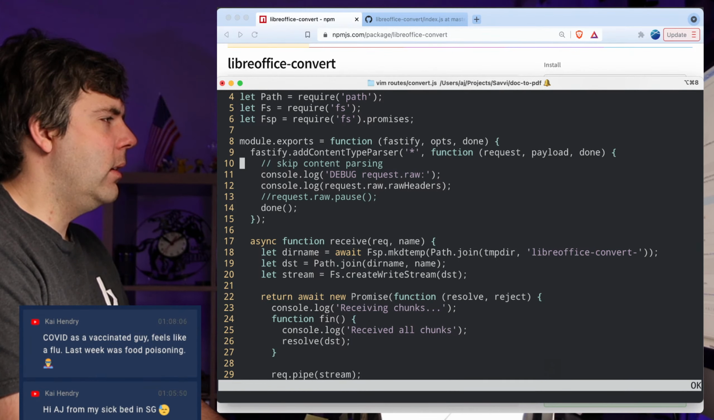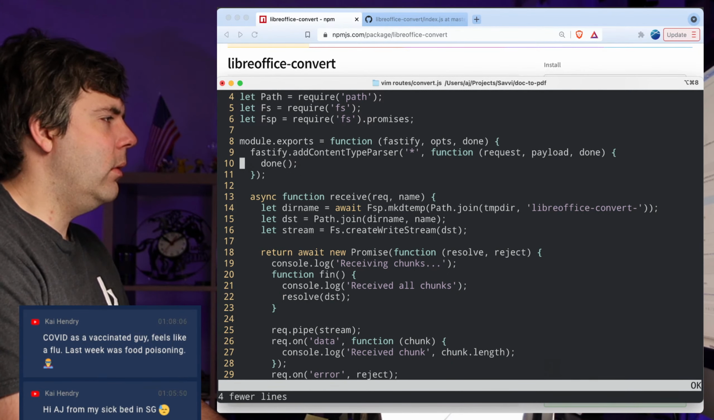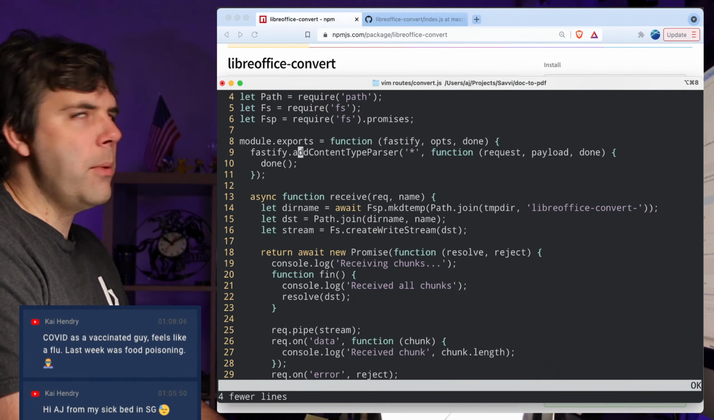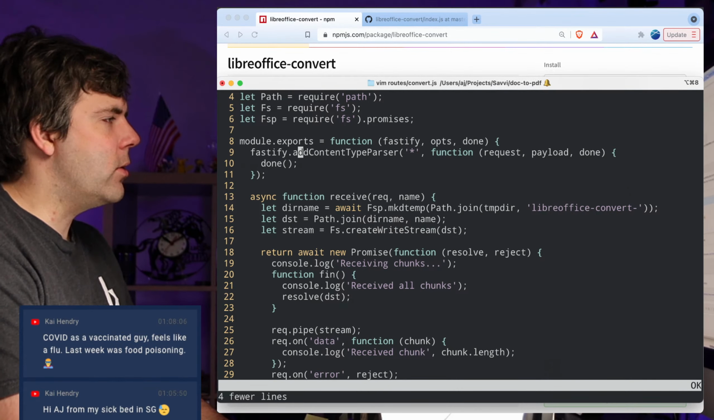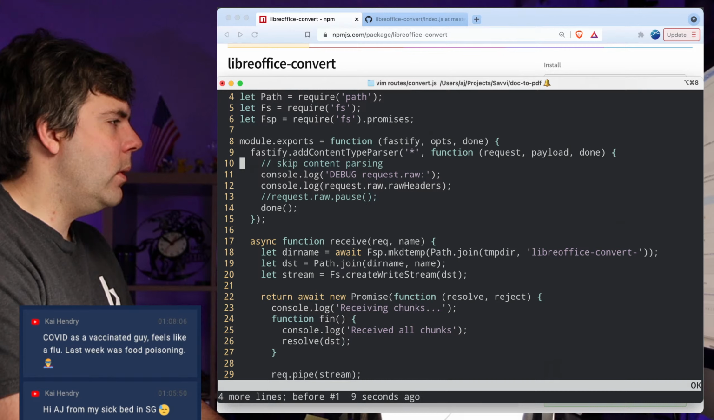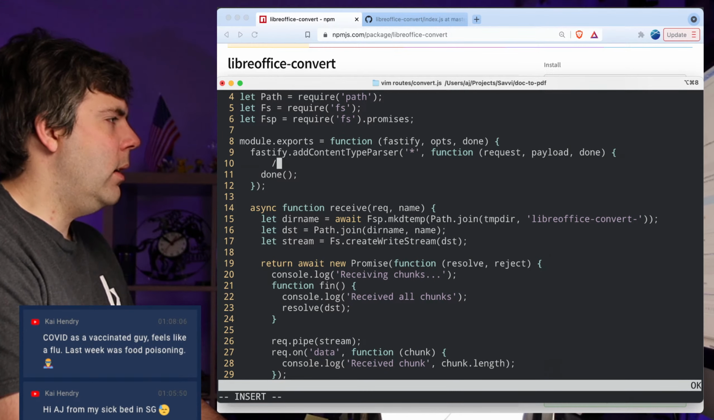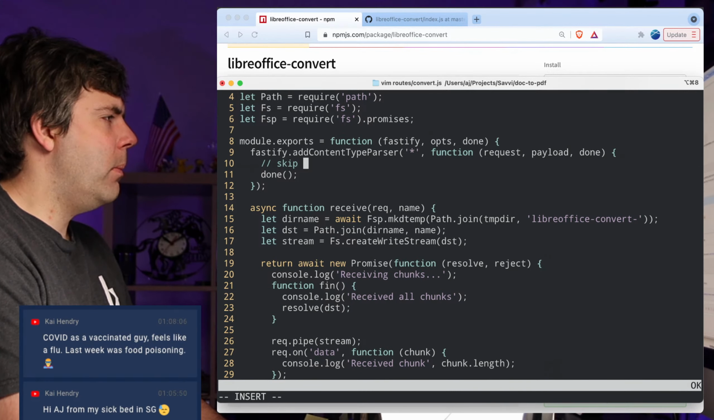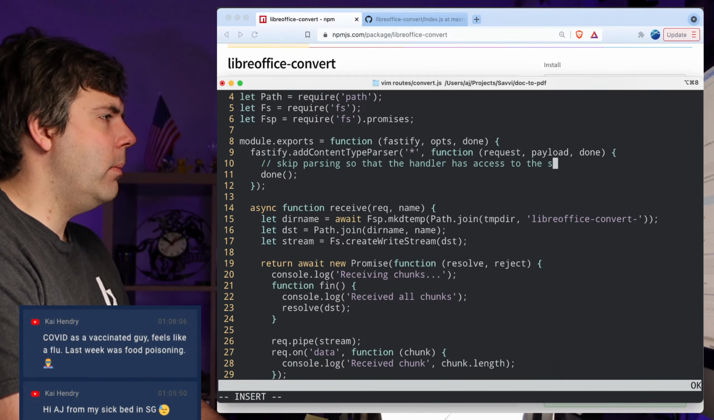I can just... That's it. You register a content parser, and then tell it not to parse the content. That way you can get access to the stream. So I think that's... skip parsing so that the handler has access to the stream.